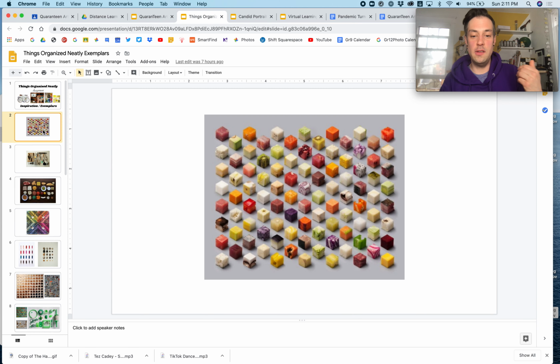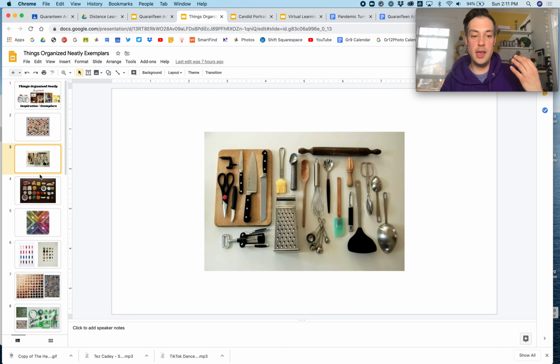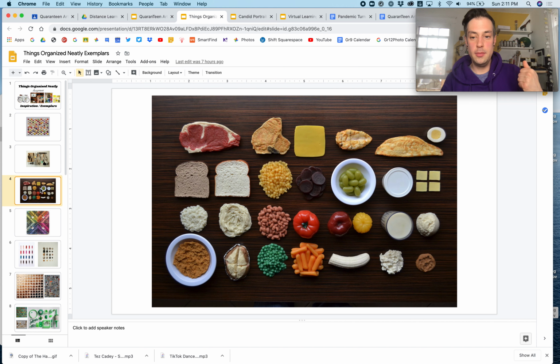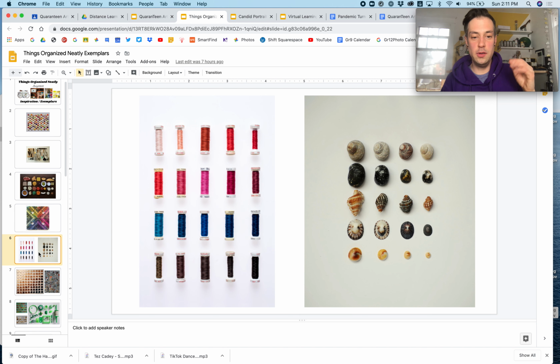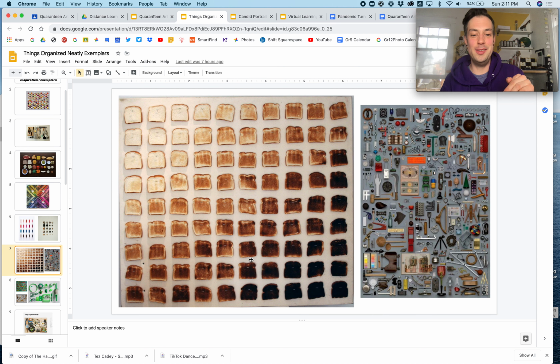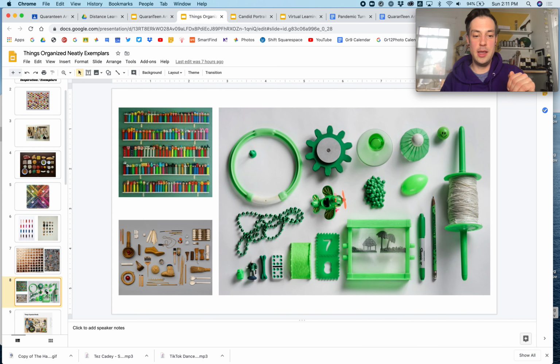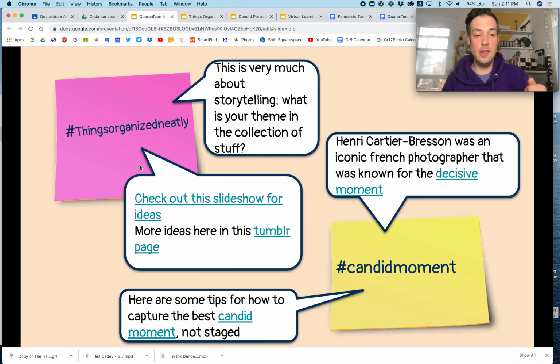Here's a very quick preview of the slideshow. Things Organized Neatly is essentially you laying things out. Here are the tools in the kitchen laid out neatly, right? Lunch, crayons, sewing needles, either in a grid or an interesting way. This is awesome: various levels of toast and how done they are, and setting it up. Those of you who were setting up home studios last week, maybe this is your opportunity to use that for this challenge. Taking this out to the back porch and putting a white paper or a cloth on the back deck, and using that natural lighting outside is another good way to think about it. So that's Things Organized Neatly.